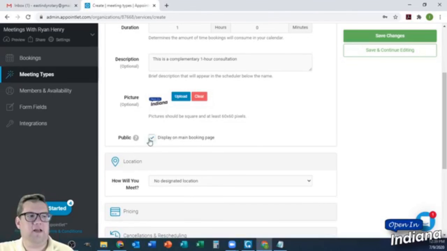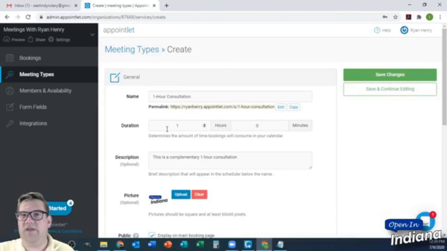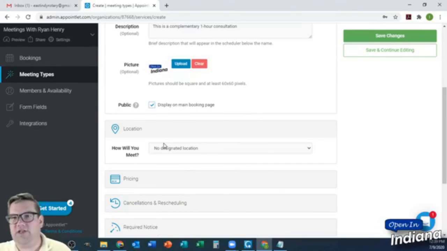So once again, public means whether or not this booking is available on your main Appointlet page. So when you created your Appointlet account, you had to create a custom URL for your Appointlet calendar. So if you leave this checked, that means that this appointment type will be visible from the main Appointlet page that you've created. If you uncheck that, it will not be available on the full Appointlet page, and you would just link directly to this meeting type.